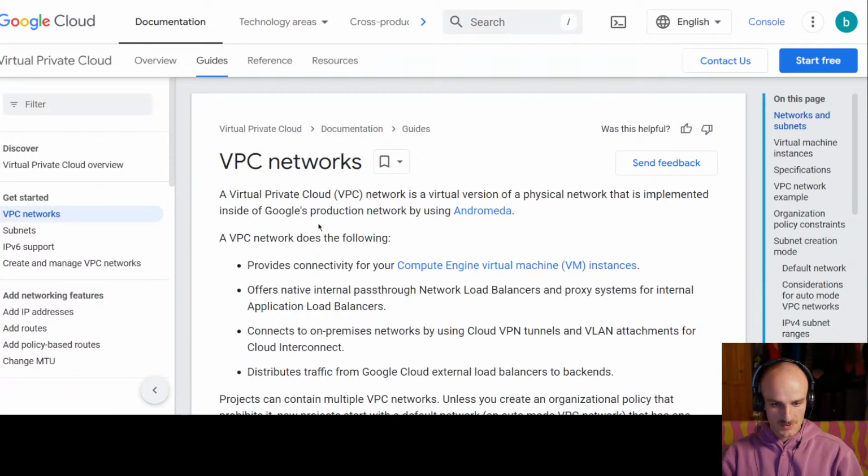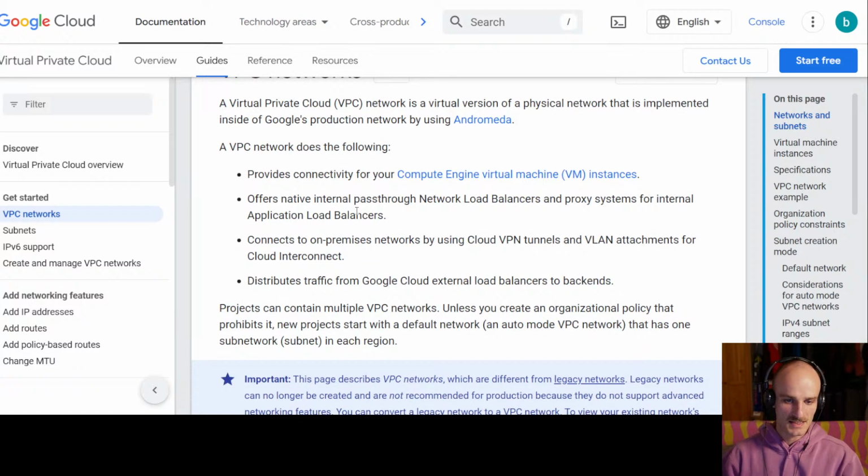By the way, a virtual private cloud network is a virtual version of a physical network that is implemented inside of Google's production network by using Andromeda. A VPC network does the following: provides connectivity for your Compute Engine virtual machine instances, offers native internal passthrough network load balancers and proxy systems for internal application load balancers, connects to on-premises networks by using Cloud VPN tunnels and VLAN attachments for Cloud Interconnect, and distributes traffic from Google Cloud external load balancers to backends.